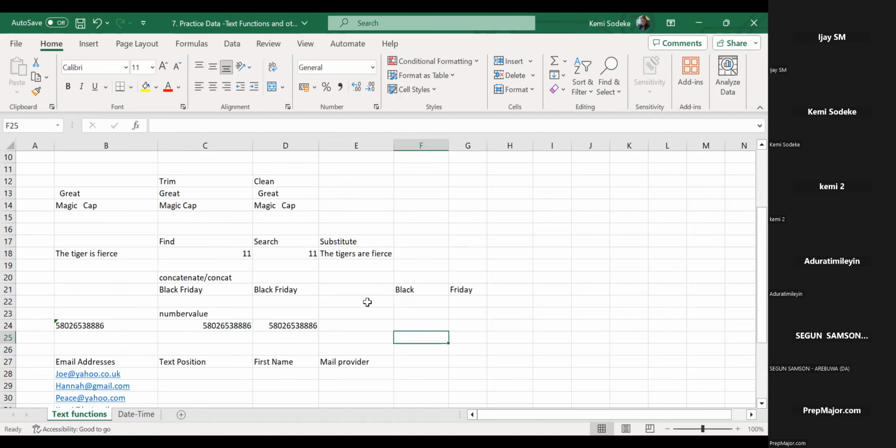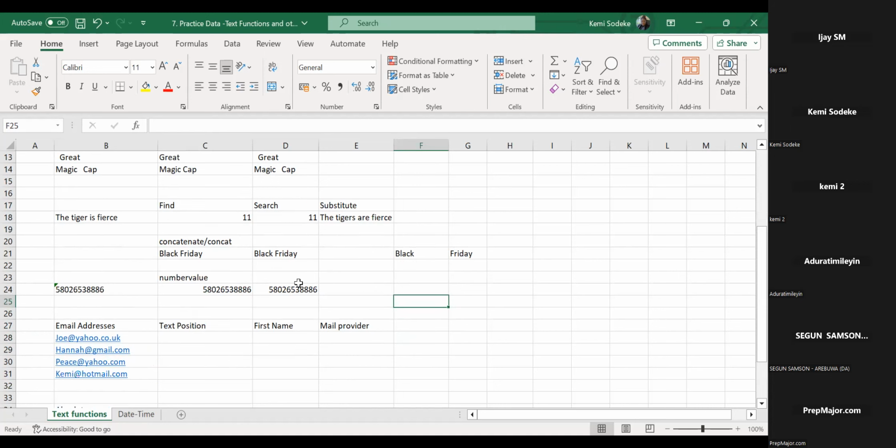So let's do some practical examples. We're working on a new system, and we've collected email addresses of different people. We know that each address is a combination of their first name and the mail provider, and maybe we want to write a letter, but we don't have their first names. We only have their email addresses.